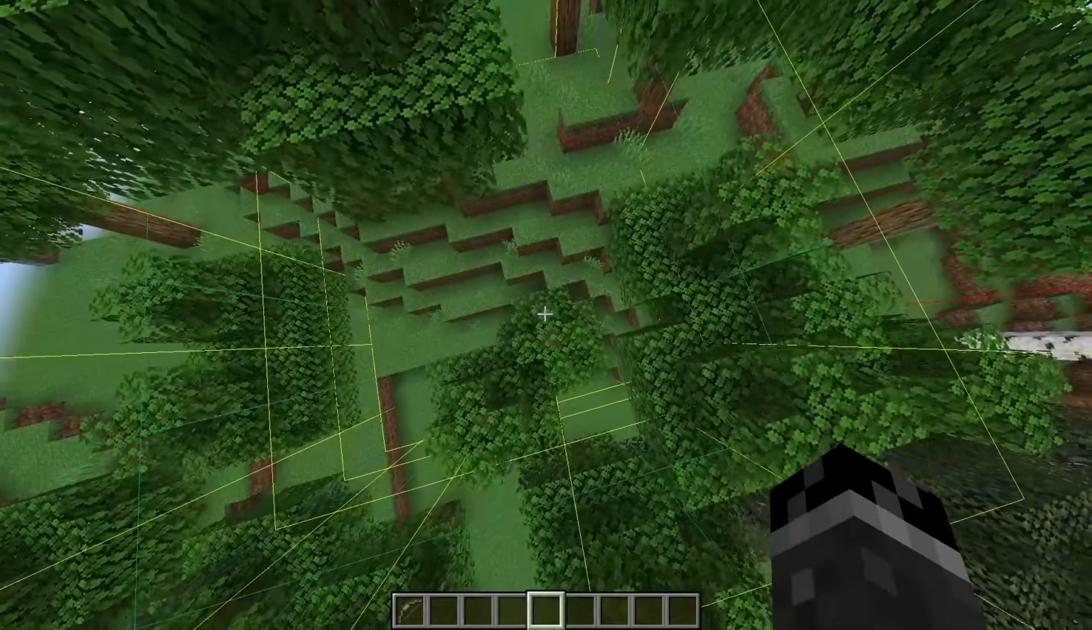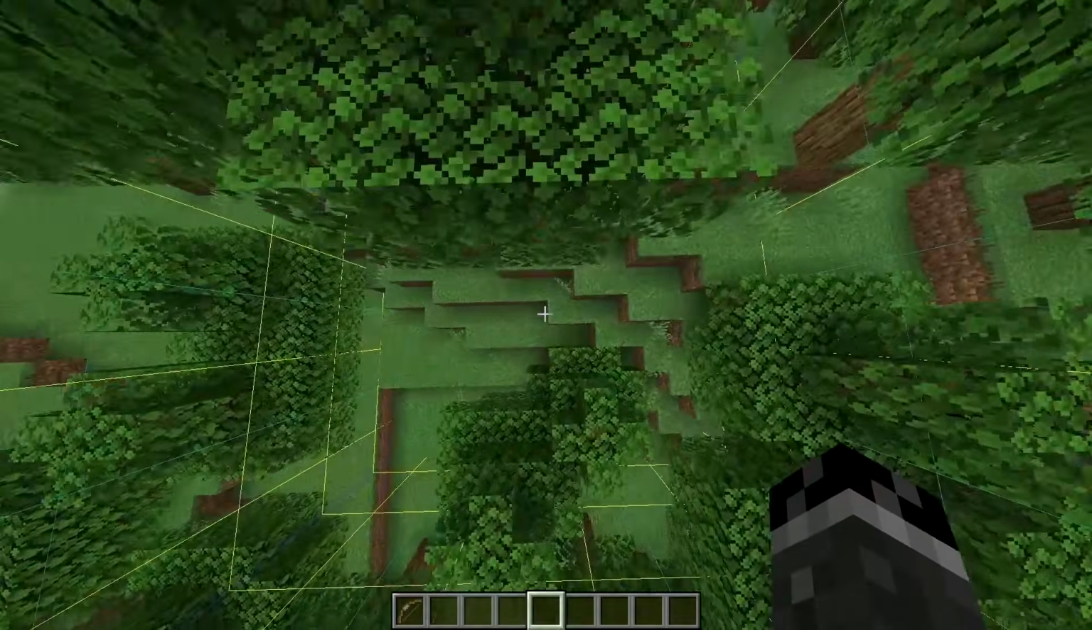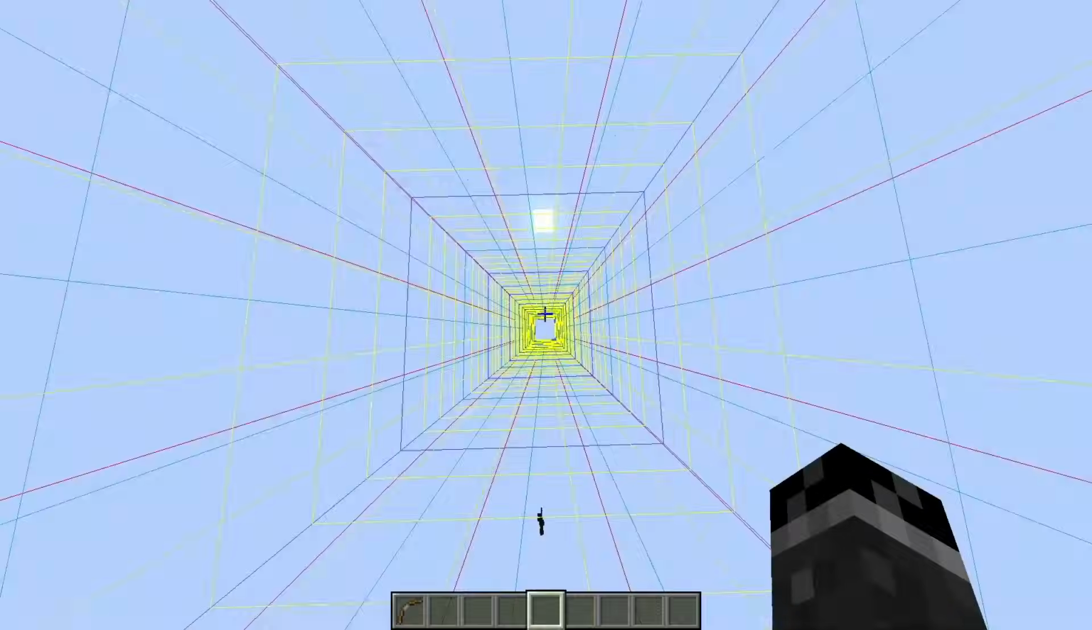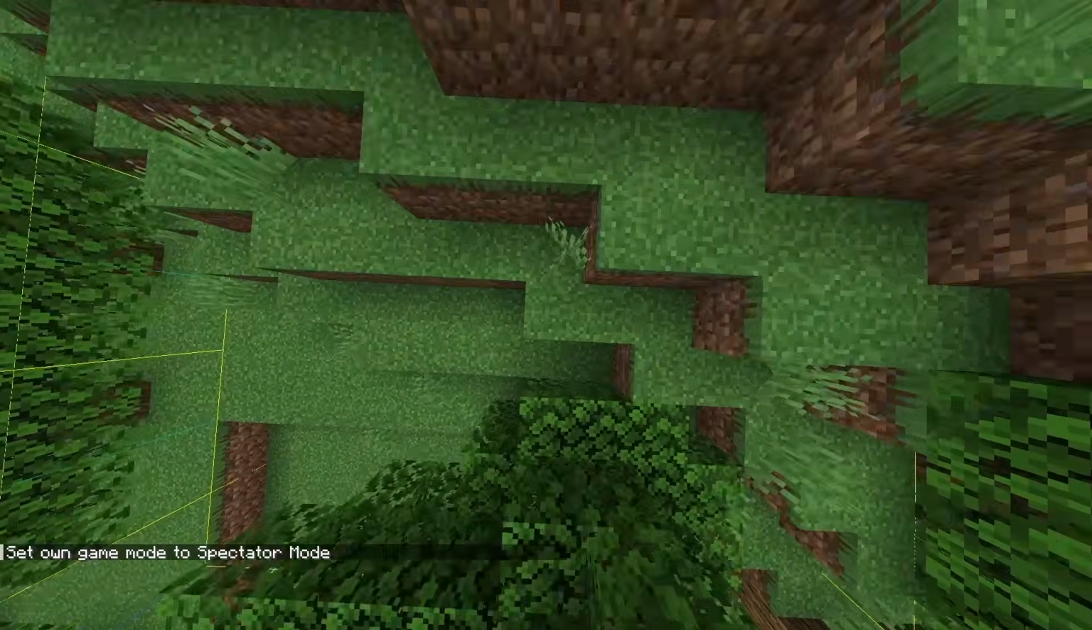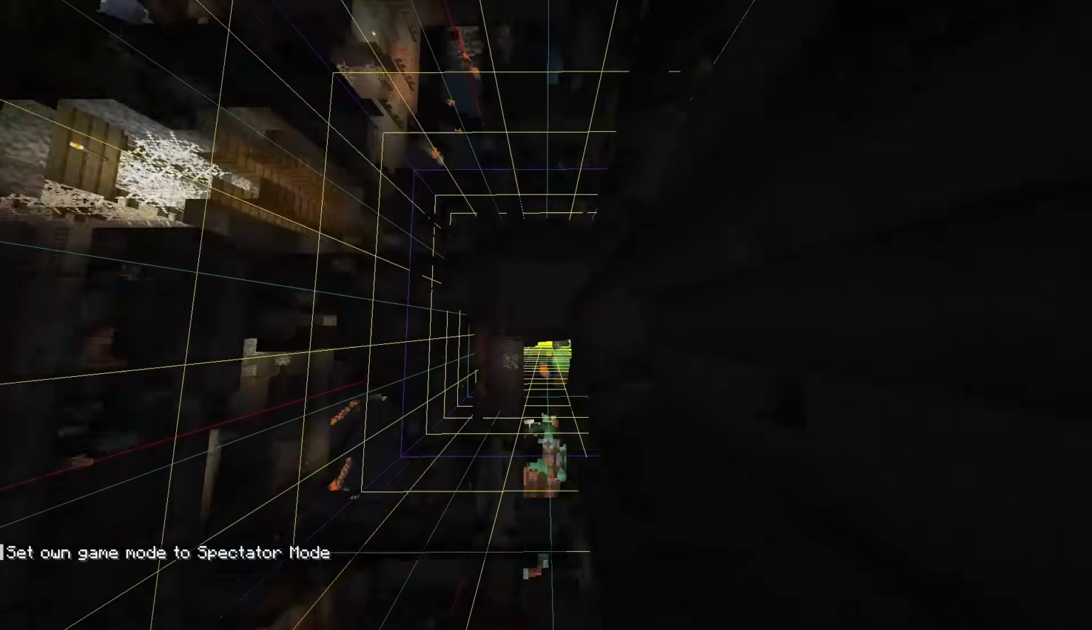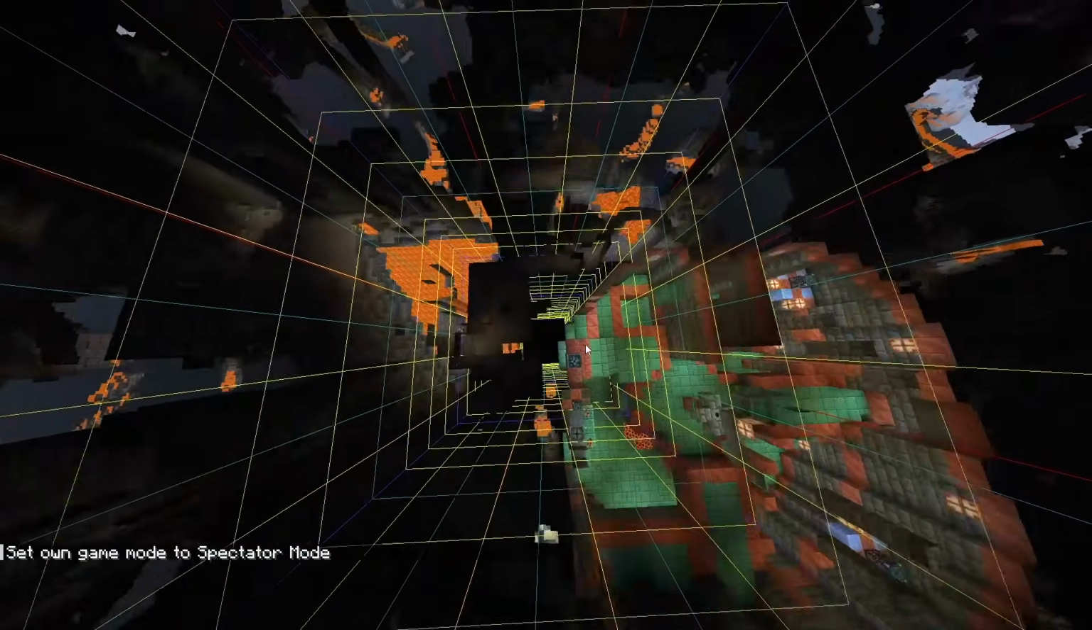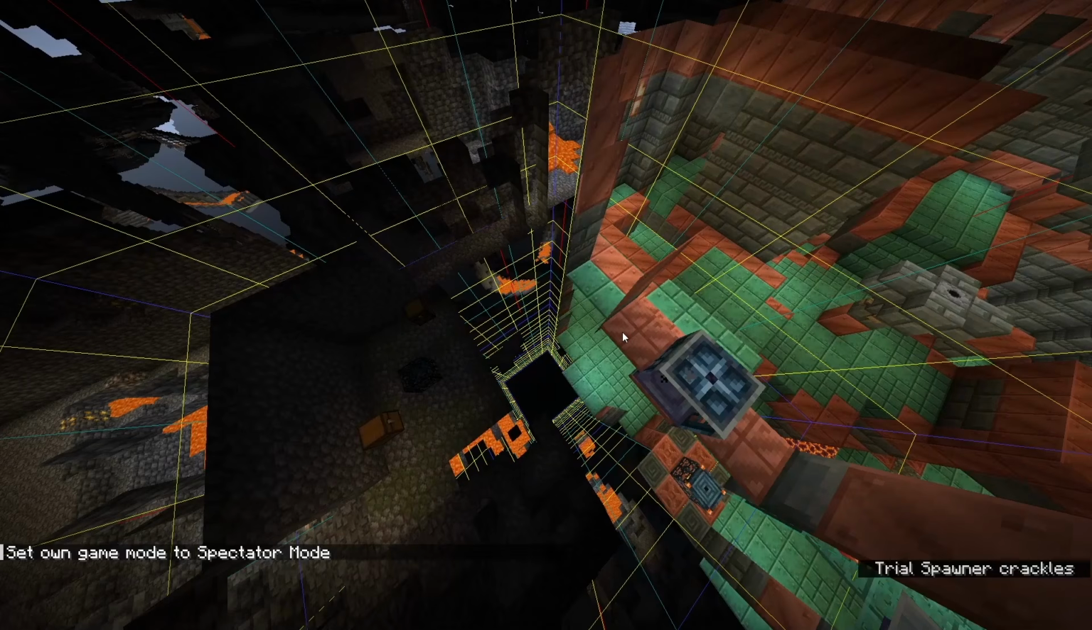And if you don't believe me, I am pretty sure I can... Yeah. 12 chunks, spectator mode. And as you can see, there is guaranteed to be a trial chamber somewhere within this chunk. If you're worried you're going to miss the trial chamber, just turn subtitles on. As you can see, when a trial spawner crackles, you can also hear sounds from vaults or stuff like that.